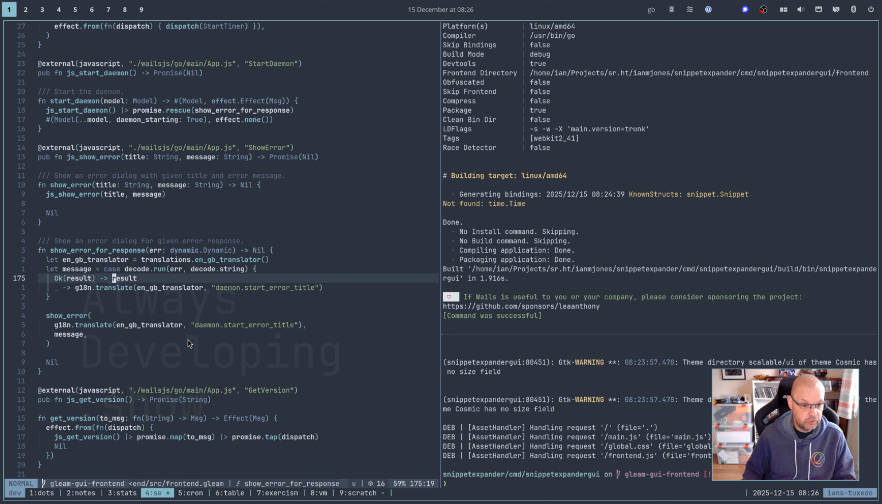Otherwise the result is just returned into the message here, and then the message is just used in this show error call with the title at the top, and then that show error just calls the JavaScript show error, passing in a title and a message, and that's how you got the Wails generated dialogue showing the error.